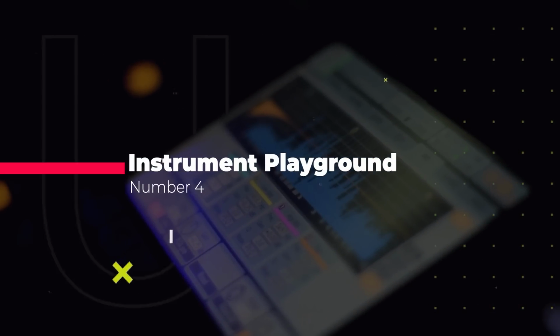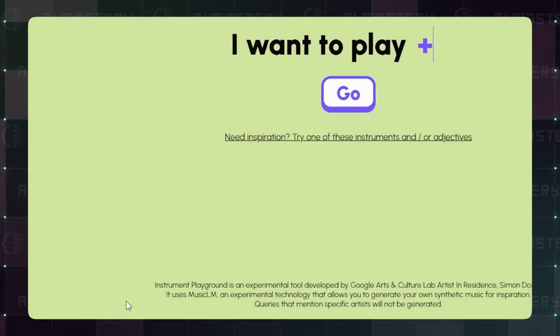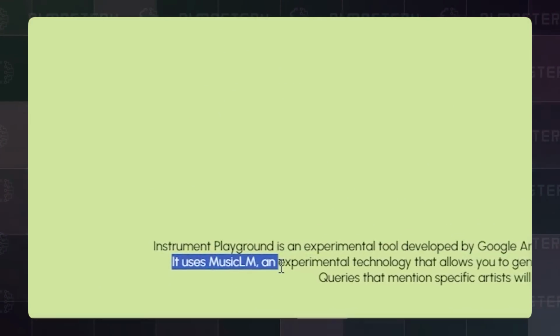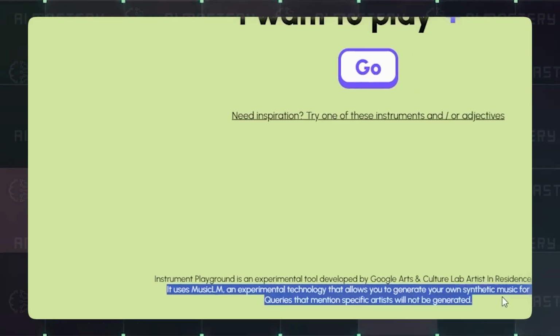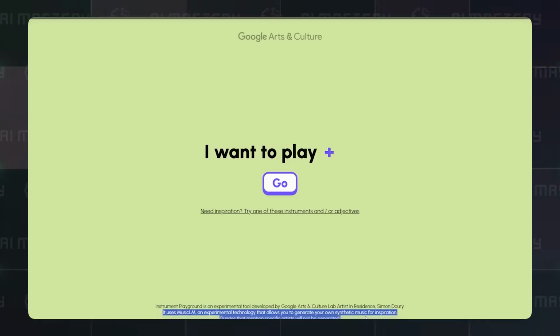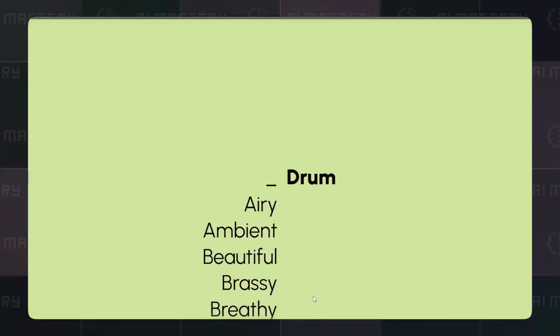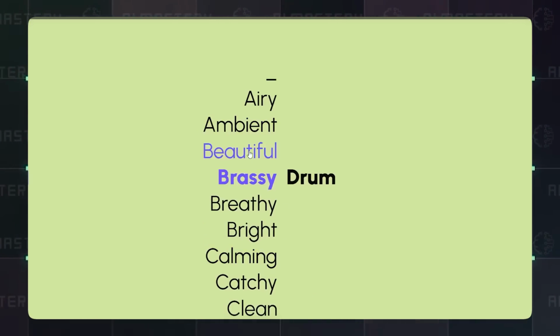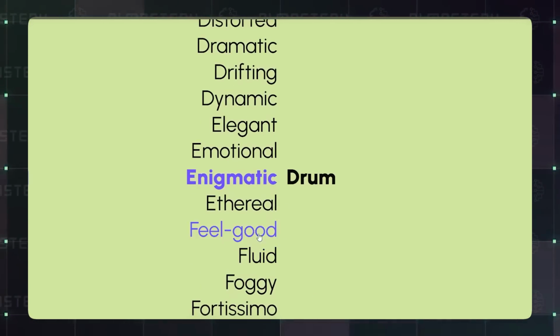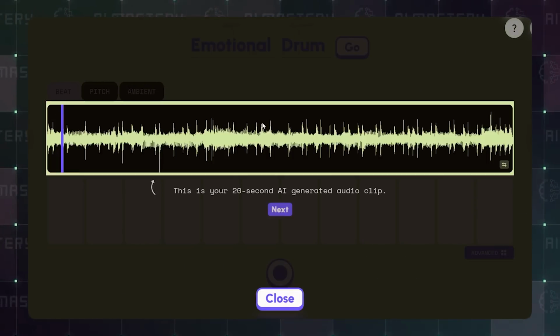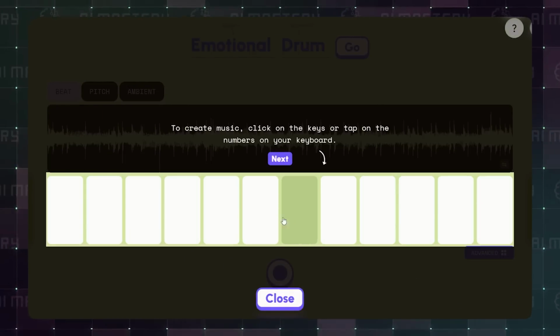Still, on the topic of music, number 4 is Instrument Playground. Instrument Playground is built on the foundation of Google's MusicLM model. This one is designed to be exactly what the name implies, a playground. It also uses AI to combine words and instruments for more specific results. Now, while this tool is still experimental, it is still quite the marvel.